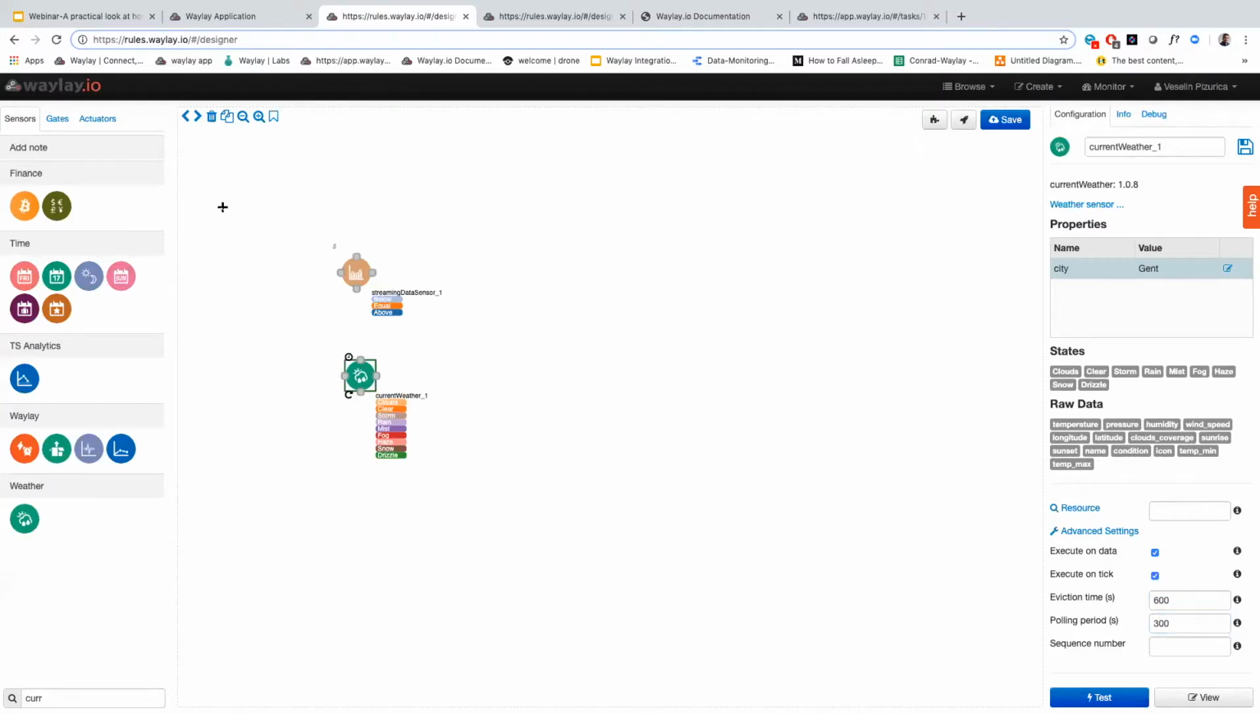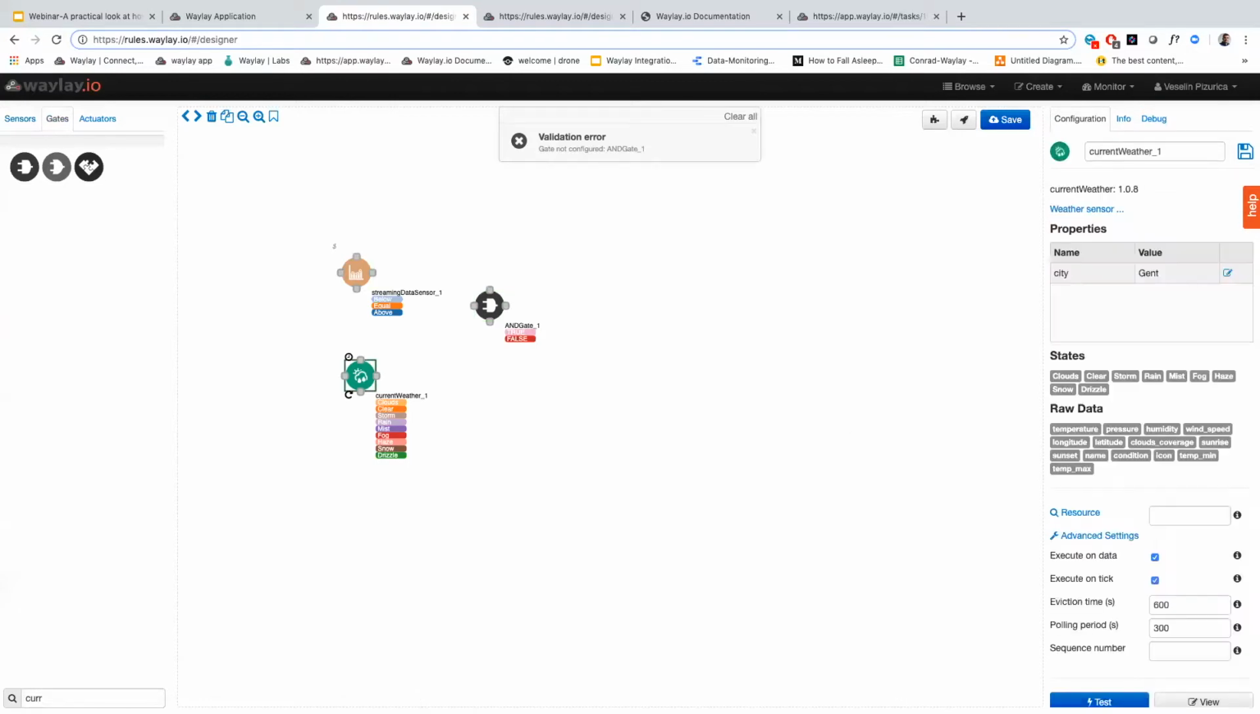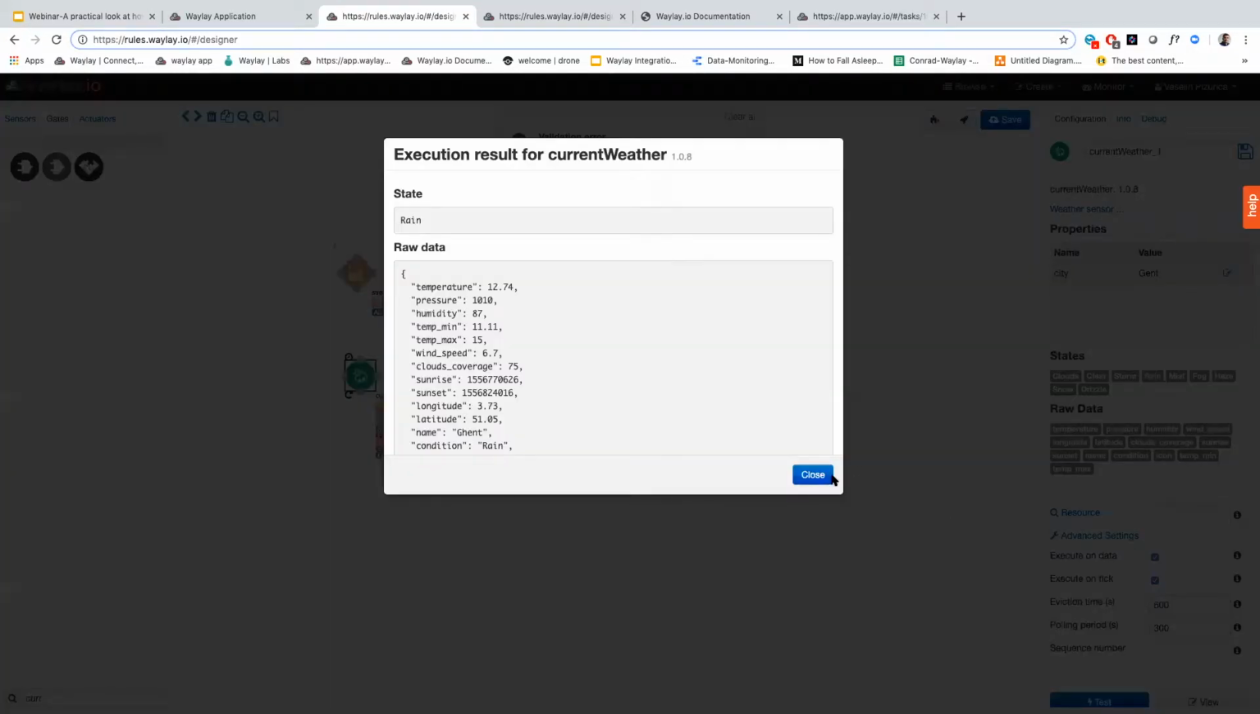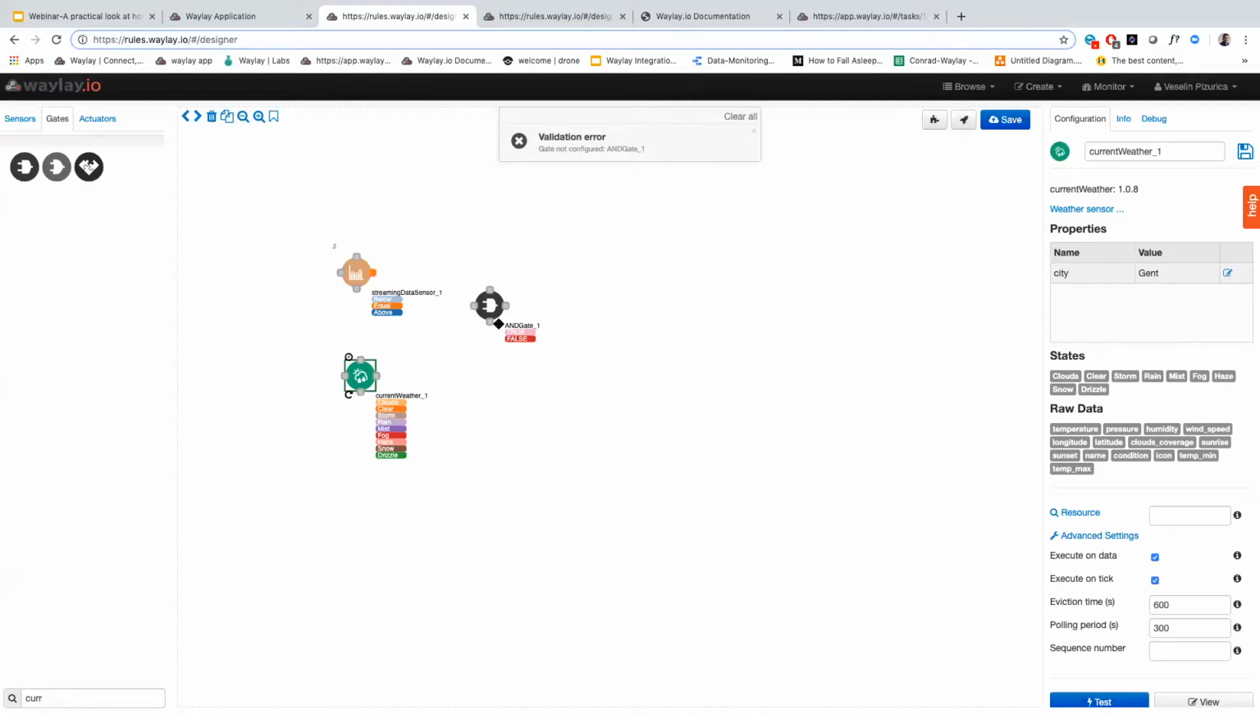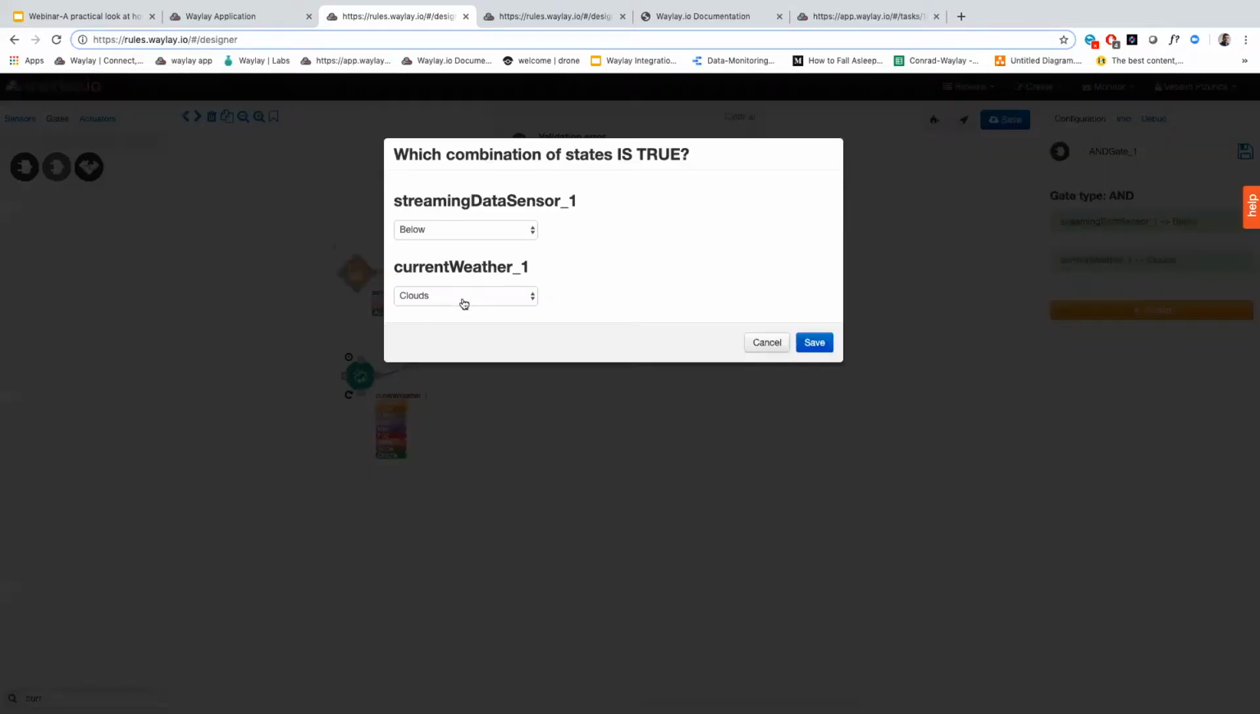And what I'm going to do now is test what's the weather in Ghent, even though I can see it actually outside, it's raining. And I will say now that if the temperature is above the threshold and it's raining, I would like to actually do something. So let me do it quickly here.